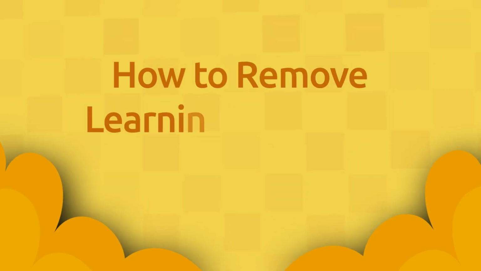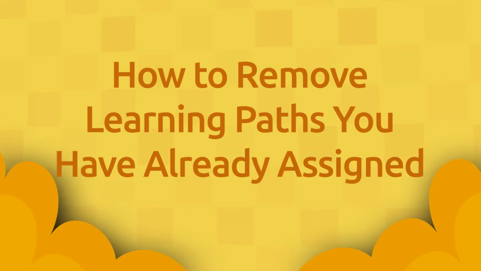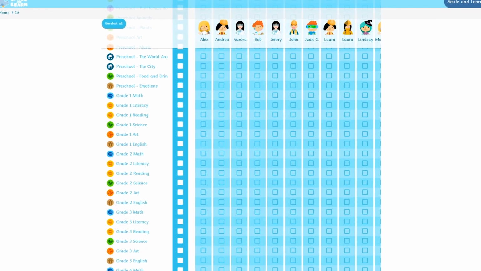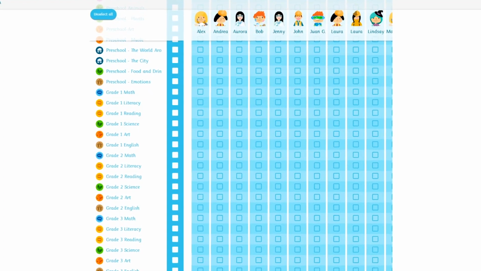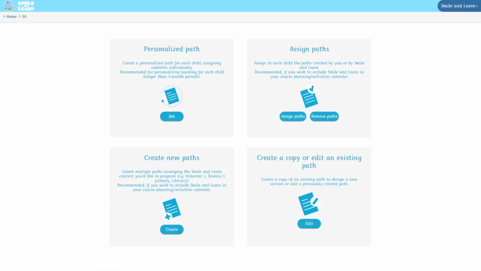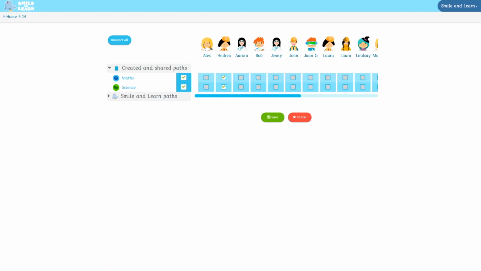How to remove learning paths you have already assigned. If you wanted to exclude a learning path, you could remove it so that it wouldn't apply to the whole group or to one student in particular. Go back to the Learning Paths homepage and click Remove Learning Paths. Find the learning path you want to tick off the list and mark it. Then click Save.